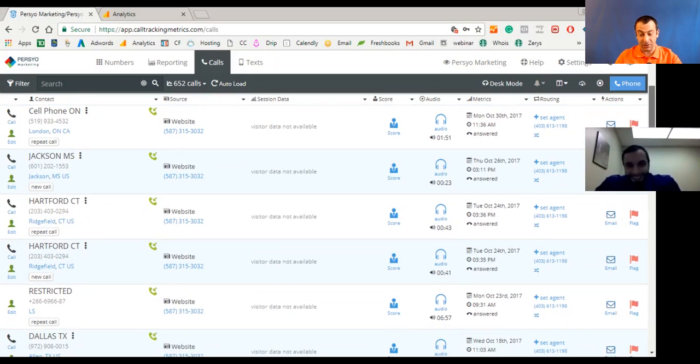Absolutely. Okay, so here you can see the source of the call is website. In this system, you can allocate a phone number to Facebook. So if somebody on Facebook visits your website, the software automatically switches the number to the Facebook number. So you get a call on that Facebook number, which is redirected to your main number.